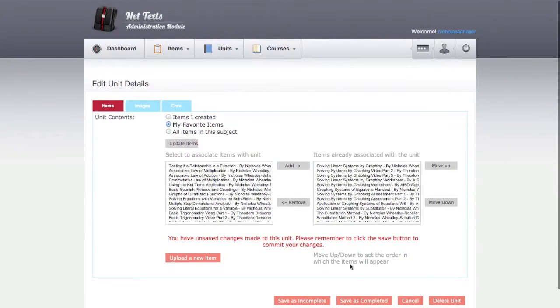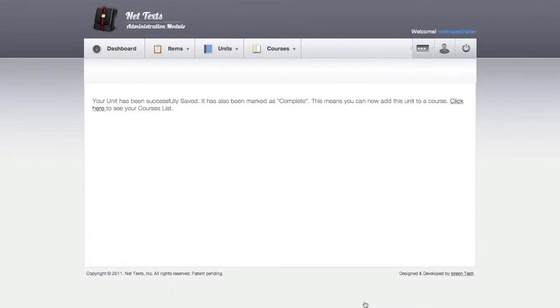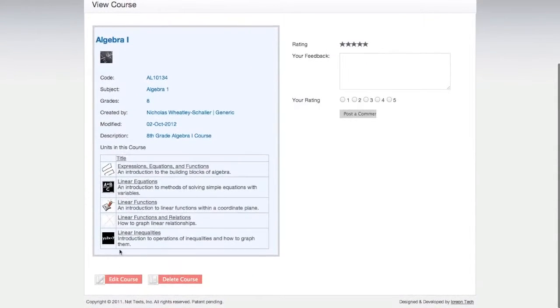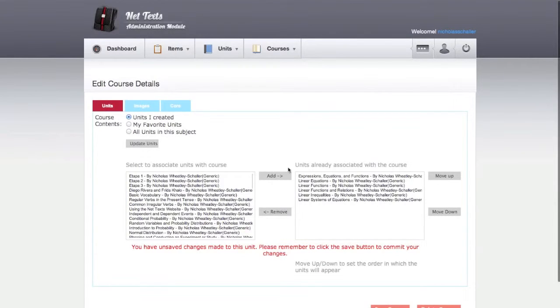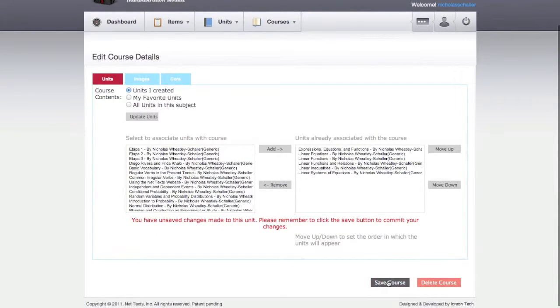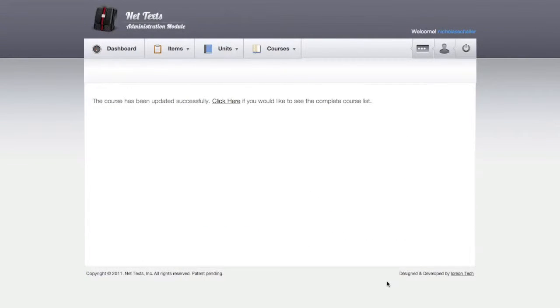When I am done editing the unit, I can add it to a course. This is done on the Edit Course page. Once a course has been updated, the changes are ready to be synced with the course on the students' tablets. This means that teachers can constantly update their courses as the class moves forward.